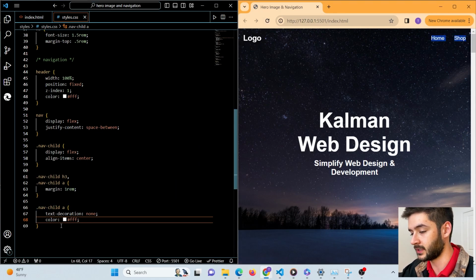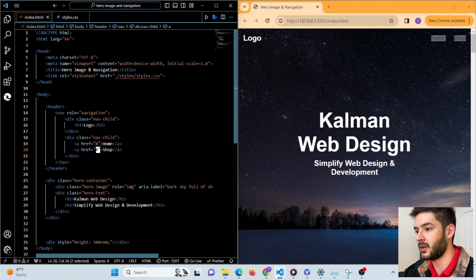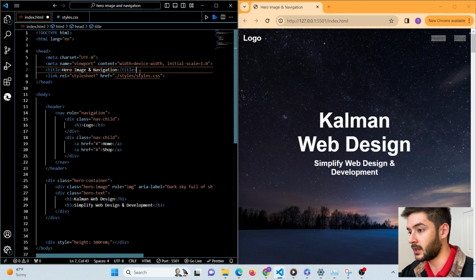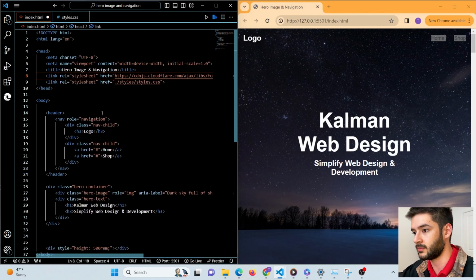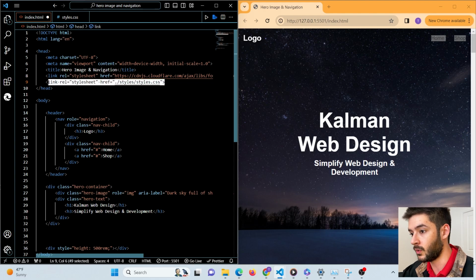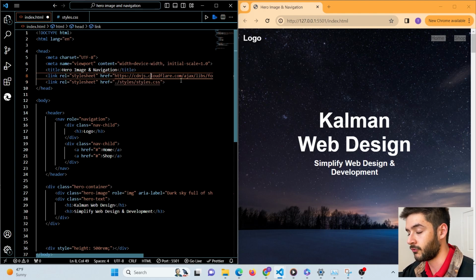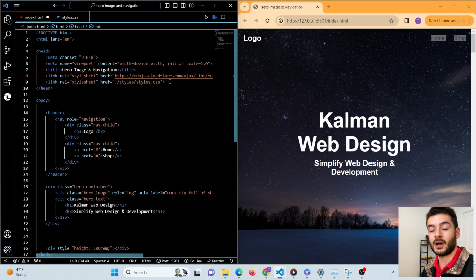and now our links are successfully white. Go back to our HTML page, link to Font Awesome, and the way I'm going to do that is I'm going to paste the Font Awesome CDN right here, and make sure this is above your CSS file so you can actually edit the styles from Font Awesome. But if you guys need access to that Font Awesome CDN or don't know where to get it, I will leave a link in the description.